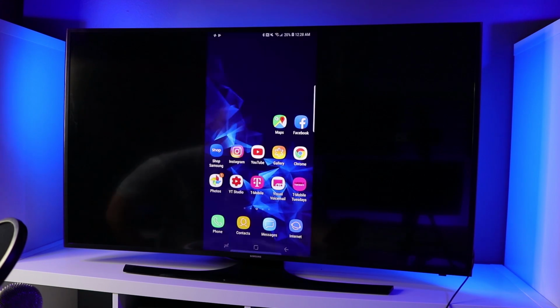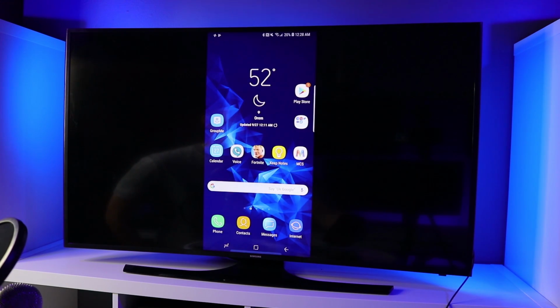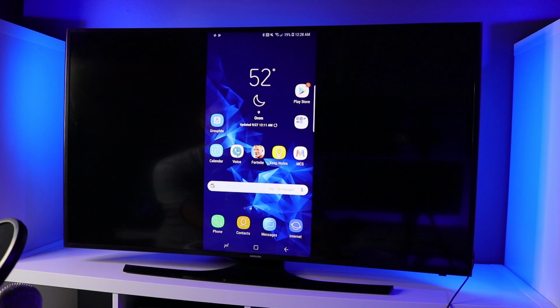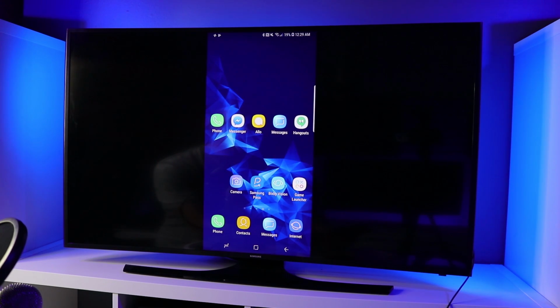Let's now try this with the Galaxy S9 Plus. Okay, it says HDMI is connected. And there you can see that it is just screen mirroring. When I pull this down, I do not get any option to go into Samsung DeX. And there you go, you can screen mirror on the S9 Plus, but it is not charging. You could plug in the charger and have it charge as well, but again, no Samsung DeX option.